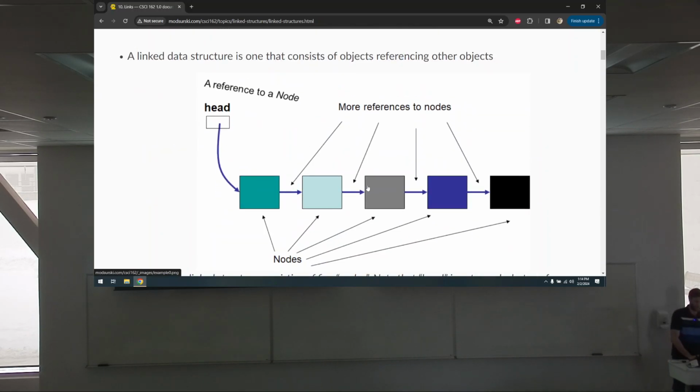So, linked structures. Here's the idea. A linked structure is one that consists of objects referencing other objects. Actually, I shouldn't call it a linked data structure, just a linked structure. I want to get rid of the word data there. A linked structure is something like this. It's made up of things that we call nodes. Really, it's just a series of nodes. The thing that we have in aggregate, we call a linked structure.